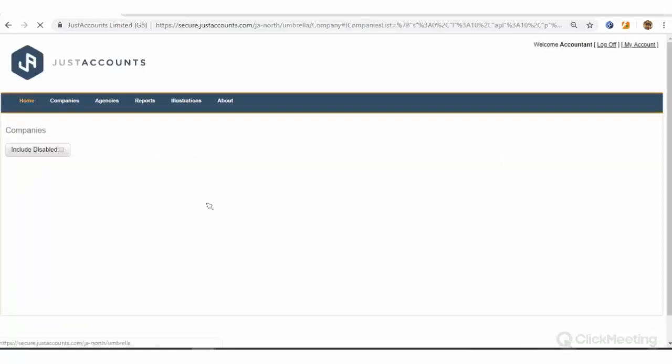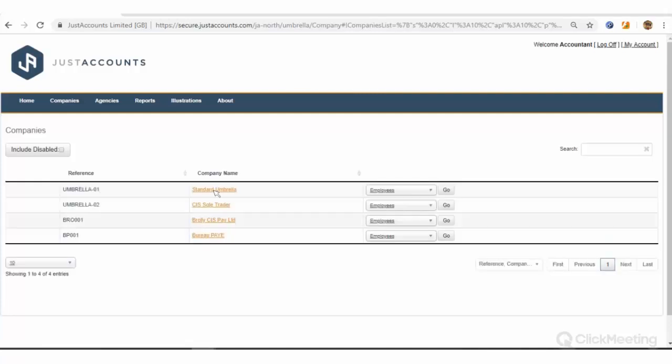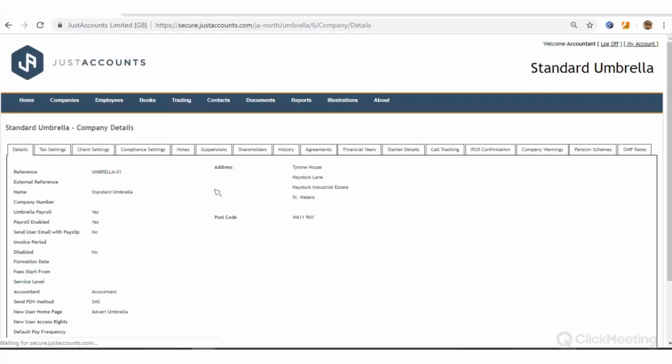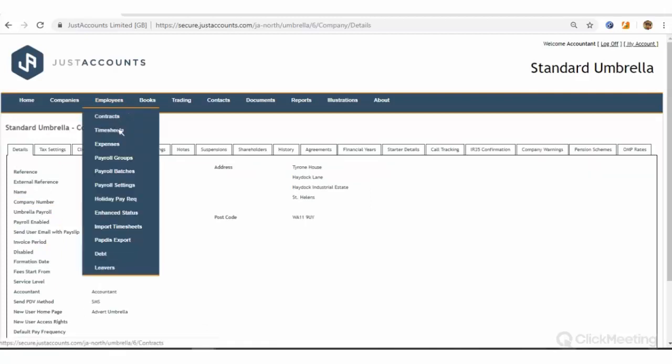I'm going to go into one of my umbrella companies. So I've got my standard umbrella company on here. So I'm just going to click on that. So like I said, that feature is now turned on. So this means that I can now automatically make timesheets payable. So what I've done before, but like Art Attack, I've had a timesheet prepared.